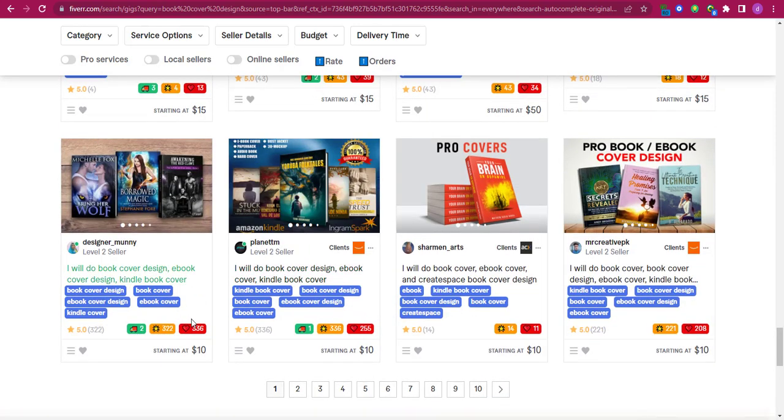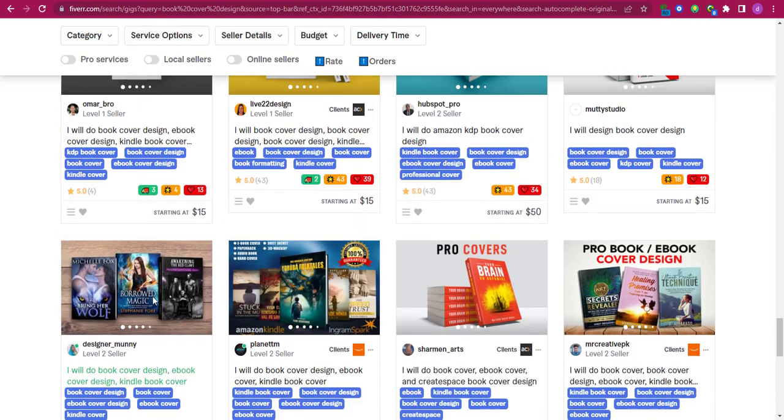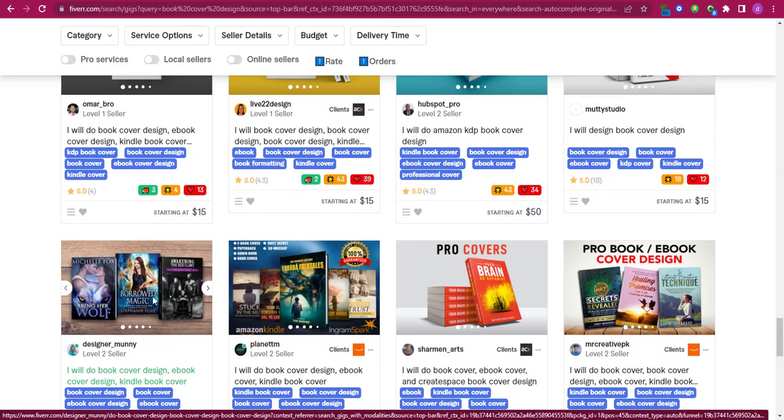It's almost impossible, because these people have completed jobs, they have jobs in queue, they have 336 people who like this particular gig. Your gig does not have that. They have 322 ratings, probably 5-star, and you don't. So what I normally advise people to do is get people to buy your service.